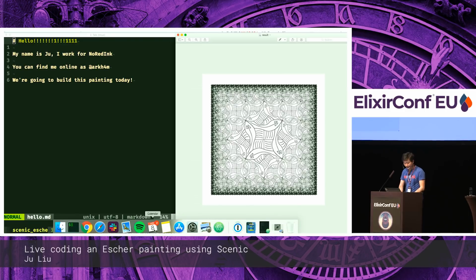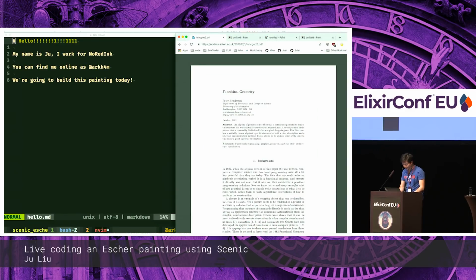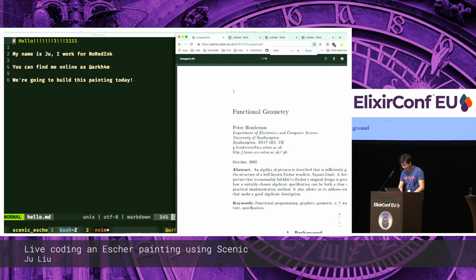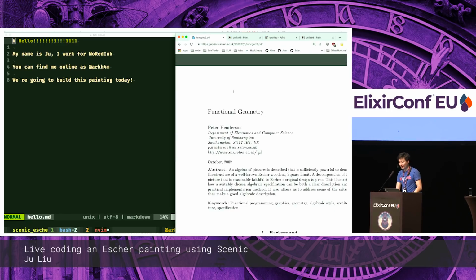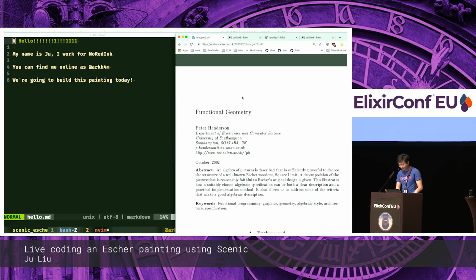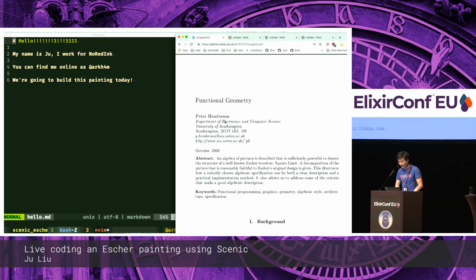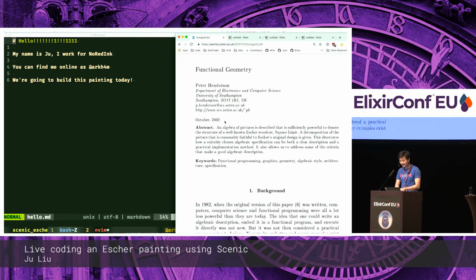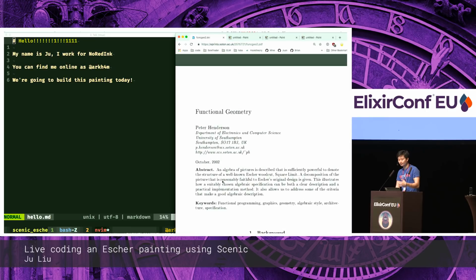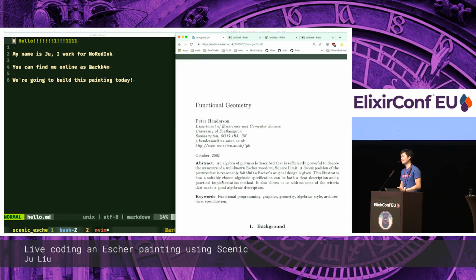Before we start, I just want to tell you about this paper. I know it's boring, it's a paper, but it's called Functional Geometry. The original version was from 1982, and there's an updated version from 2002. I think this paper is amazing, and hopefully by the end of this talk, you'll agree with me. I just think the idea behind functional geometry is something amazing.